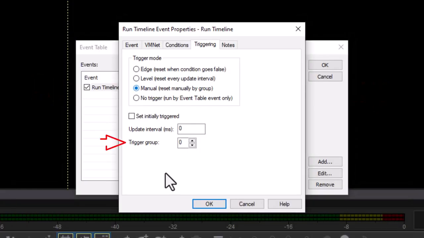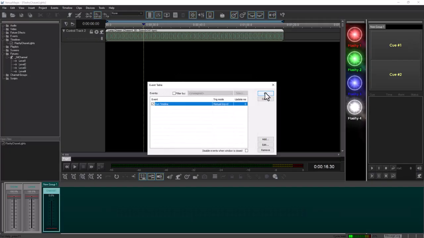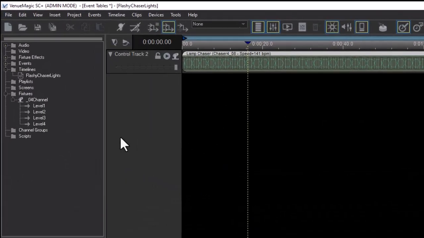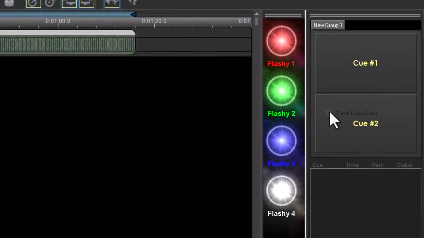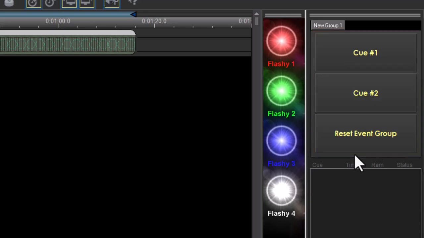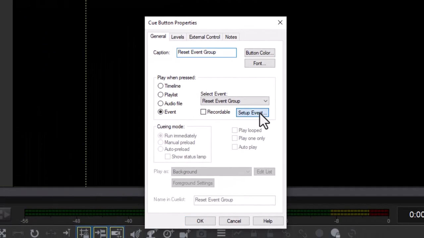First, we need to assign this event to a trigger group. The default group of 0 will be fine. Then we'll close the event table. Go over to the Events folder in the Project window and find the Reset Event Group event. Then drag it over and drop it onto a Q button, or you can drop it here on the border to add a new Q button. We'll do that instead. Enter the Q button properties and click Setup Event.